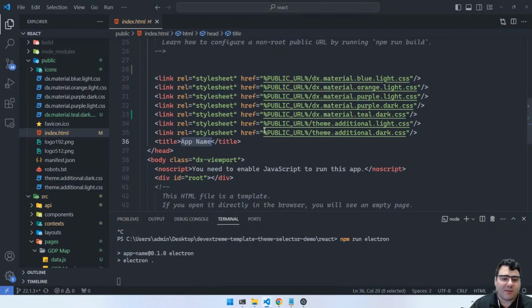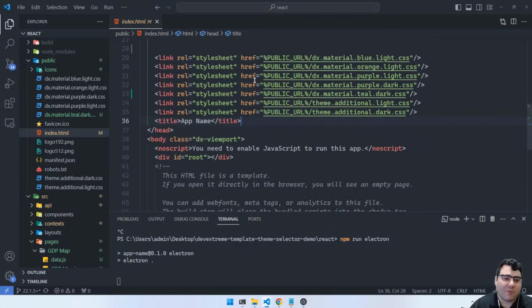Well, it would just be React in this case. The public URL is essentially just the path of our public folder. You could actually completely omit this, and it wouldn't matter, but this is just good practice, just in case someone moves this file somewhere else or something like that.